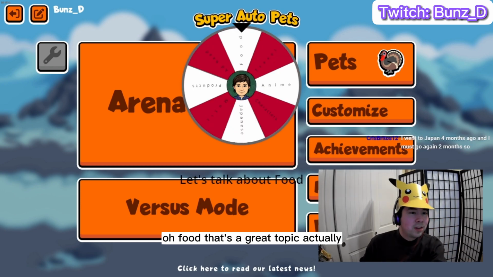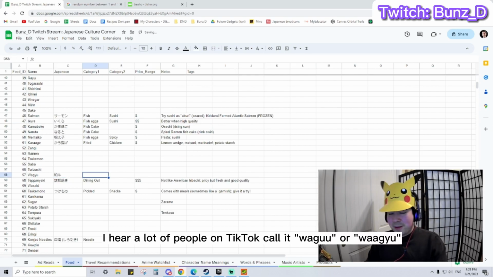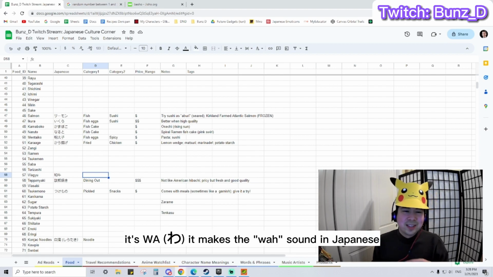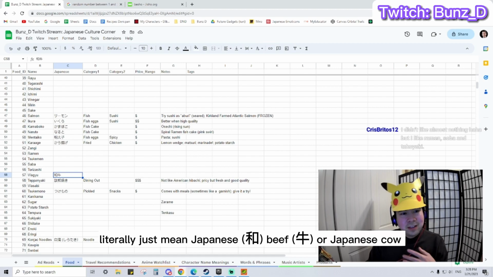Oh, food. That's a great topic, actually. Wagyu. Okay. Nice delicacy. I hear a lot of people on TikTok call it Wagyu or Wagyu. It's wa. It makes the wa sound in Japanese. So Wagyu, the kanji or the characters literally just mean Japanese beef or Japanese cow.